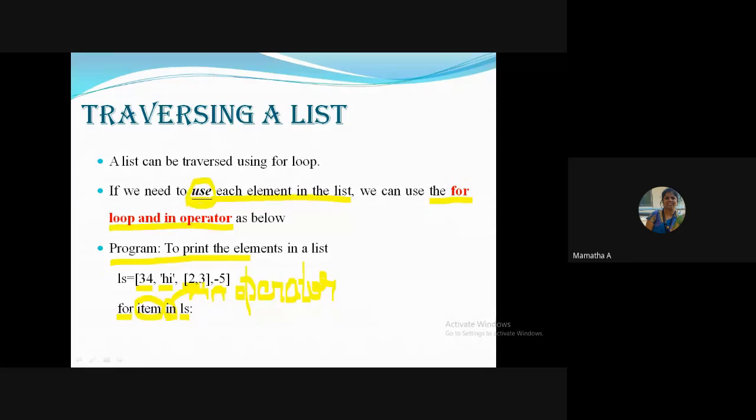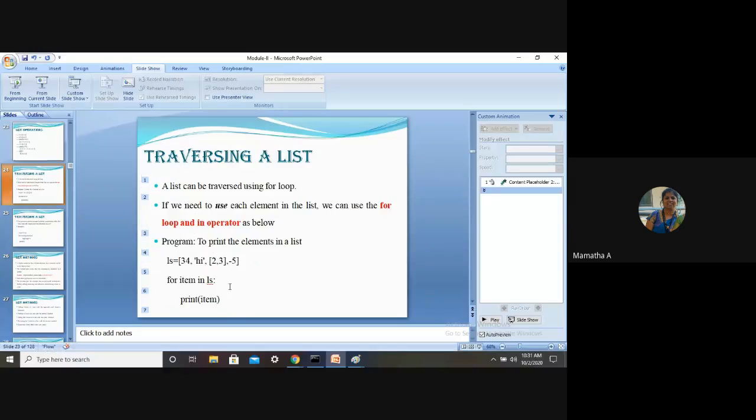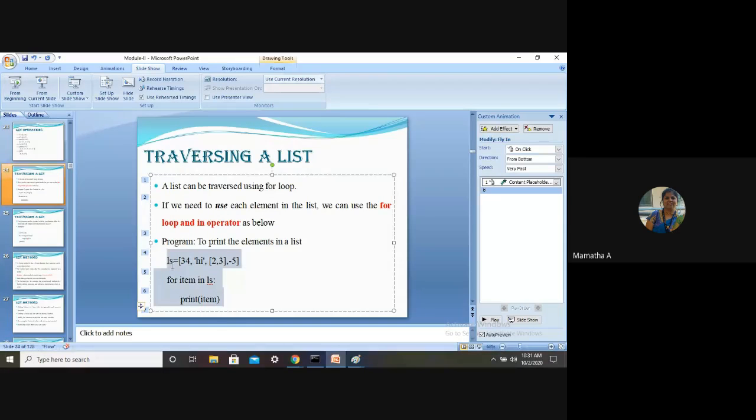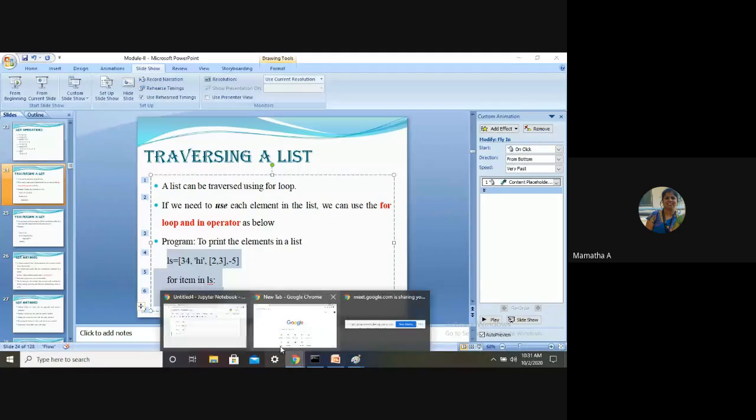What should I give in the for loop now? Print item. Just print item, because item is now pointing to each and every element in the list. Just print of item. That's sufficient. Is it clear, students? Okay, I'll just show you in the visualizer so that you will know what item does.